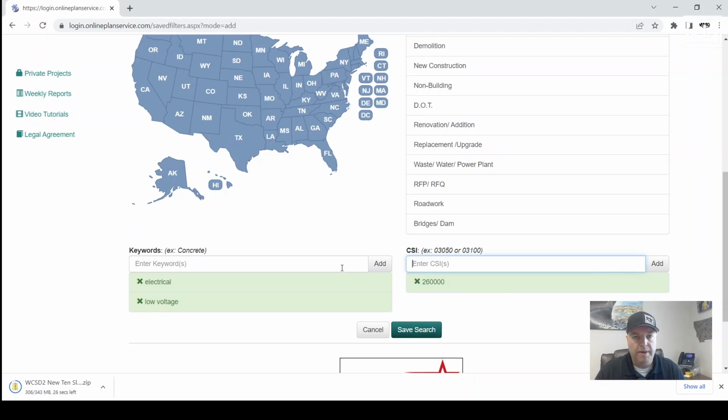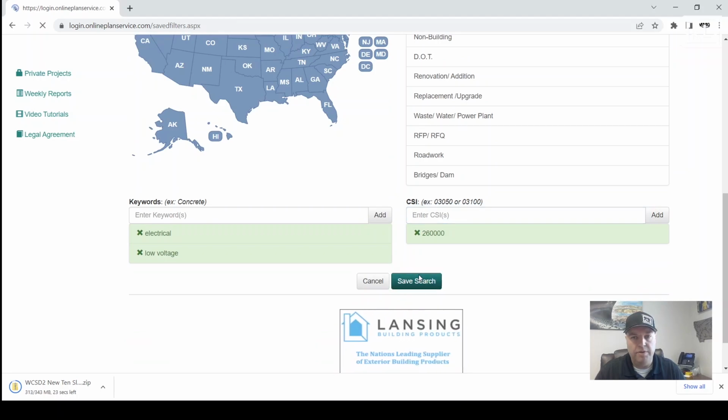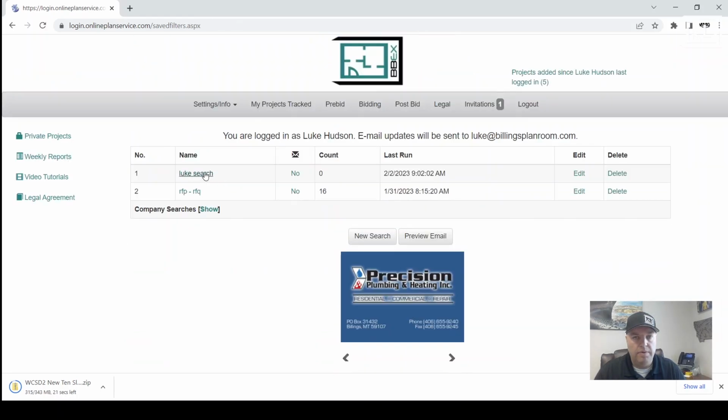All right, once I've got all my settings set up here and I want to test this thing out, I'm going to click Save Search. Once I click Save Search, I can click on the name of the search to run it. But don't forget, you're going to want to get emails about this search.